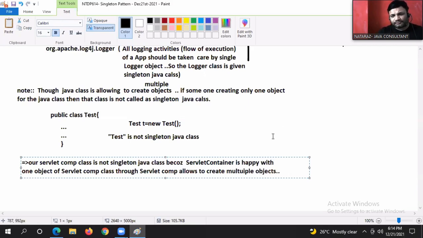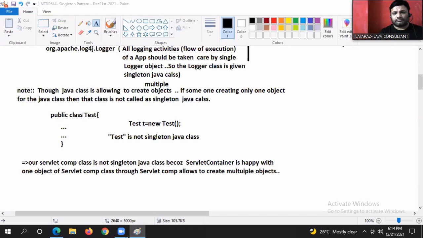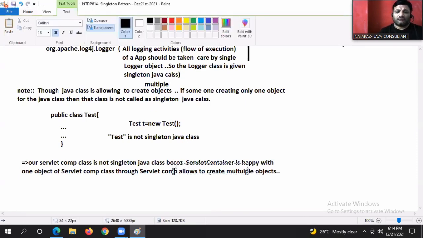Yes or no? So the servlet component allows us to create multiple objects. Right. This is something like this, guys.